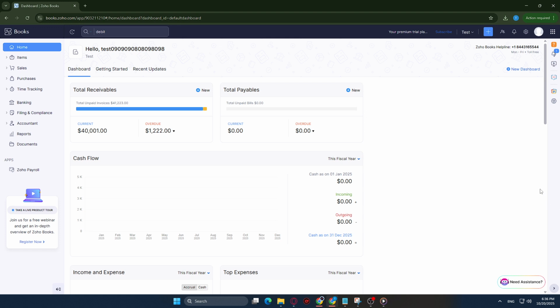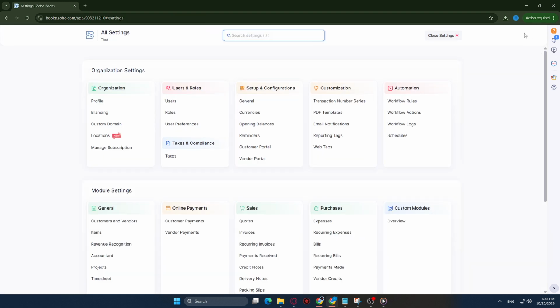In the Settings menu, notice there's a search bar handy for quickly finding specific settings without having to scroll through numerous options. We're going to use this to our advantage. Type in Delivery Note into the search bar. Once you've done that, you should see Delivery Note pop up as an item. Click on it to proceed.